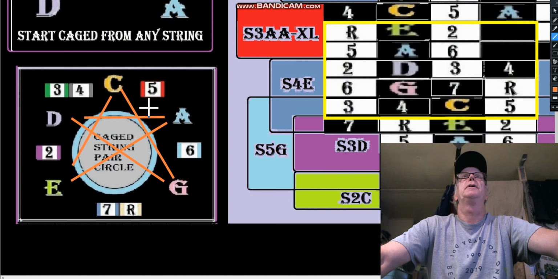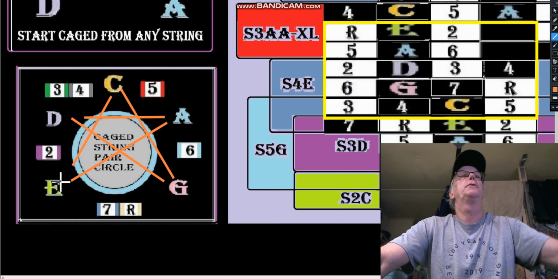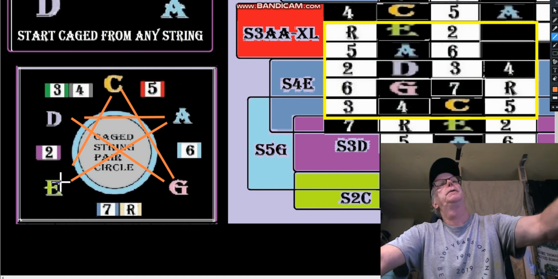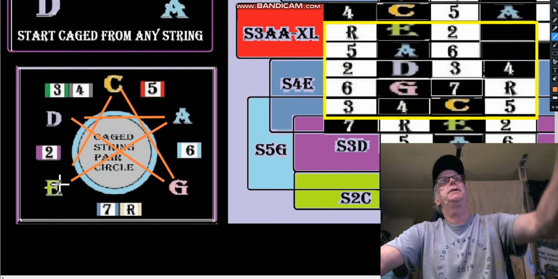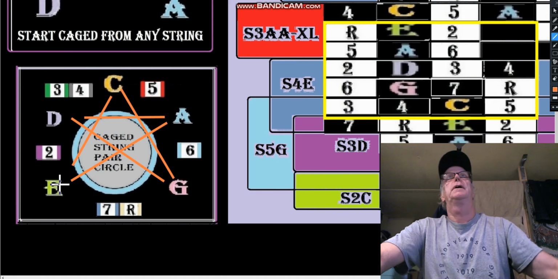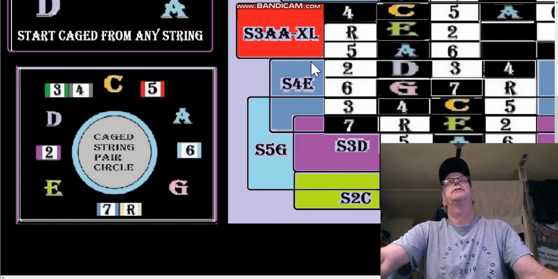If you skip every other letter in cage, you're going in fifths when you're going clockwise. You're going in fourths, or string shape fourths, going counterclockwise, because the string shape fourth of C is the E shape, and the string shape fifth of E is the C shape. Okay, that's how that works. It's just how the string shape circle works.